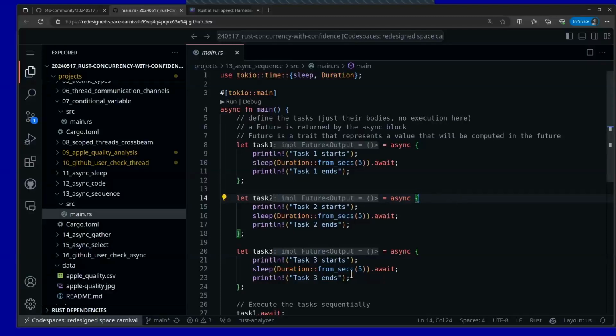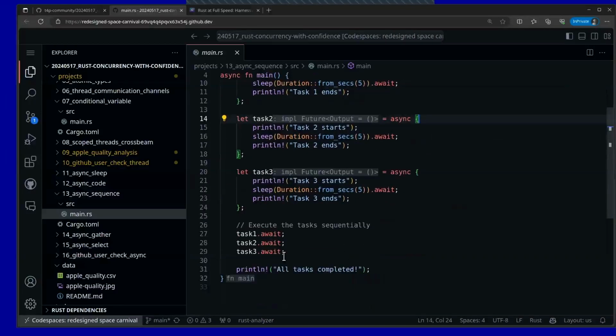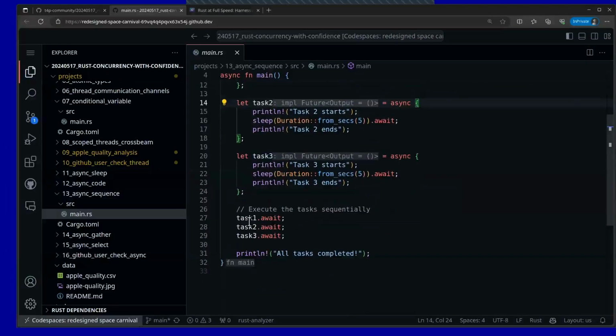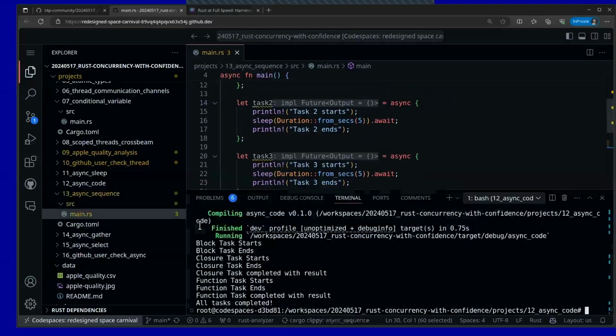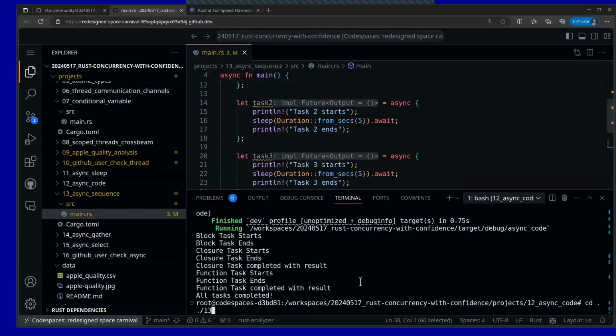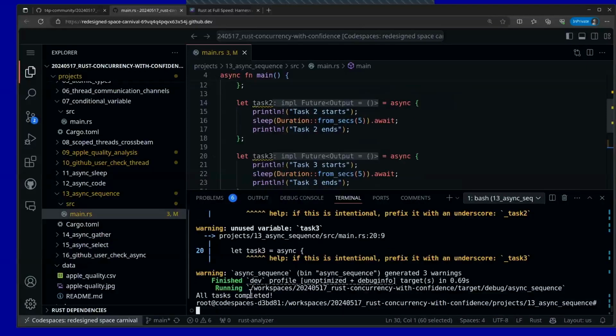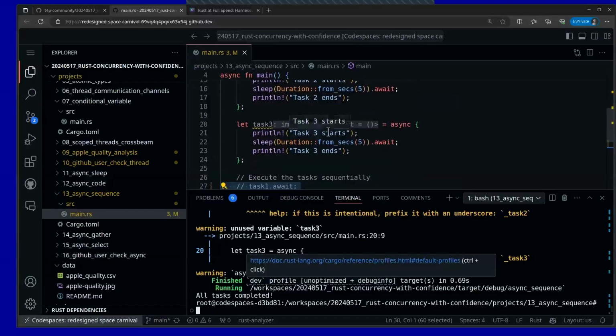So you'll see I've got 3 of those blocks here. And then down here, I'm just going to say task 1 await, task 2 await, task 3. Notice I created all 3 futures at once. So these are actual futures, but they don't actually run until I call the awaits. So for example, if I were to comment these out and then run this, you see all tasks completed, but nothing up here actually ever ran.